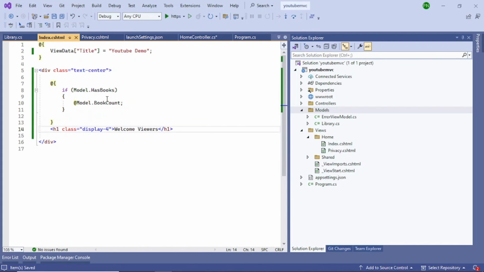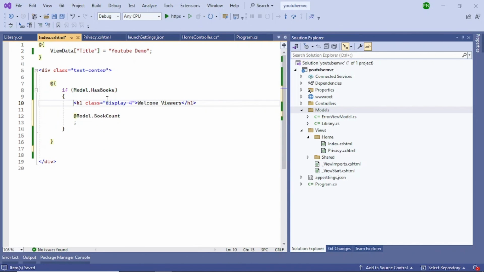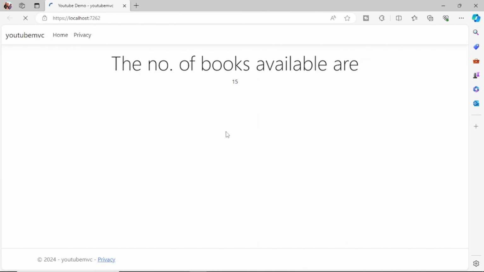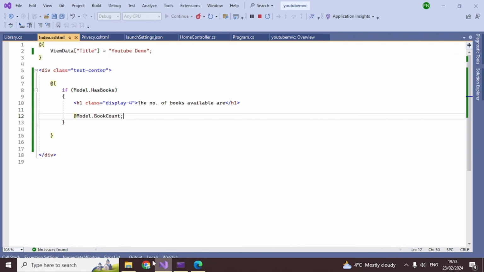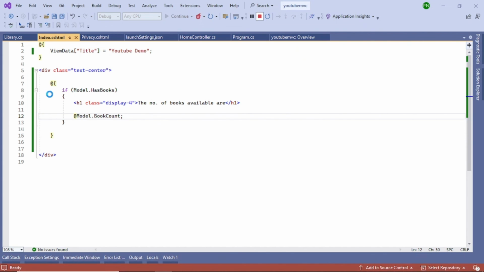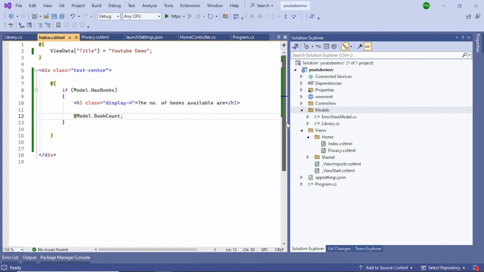So we can add some text. For example, I can say the number of books available are model.book count. Okay, now let's run it and see if there is any issue with this. You can see the number of books available are 15. So this is a simple way of displaying the values coming back from the model. Actually, this is the fundamental way.